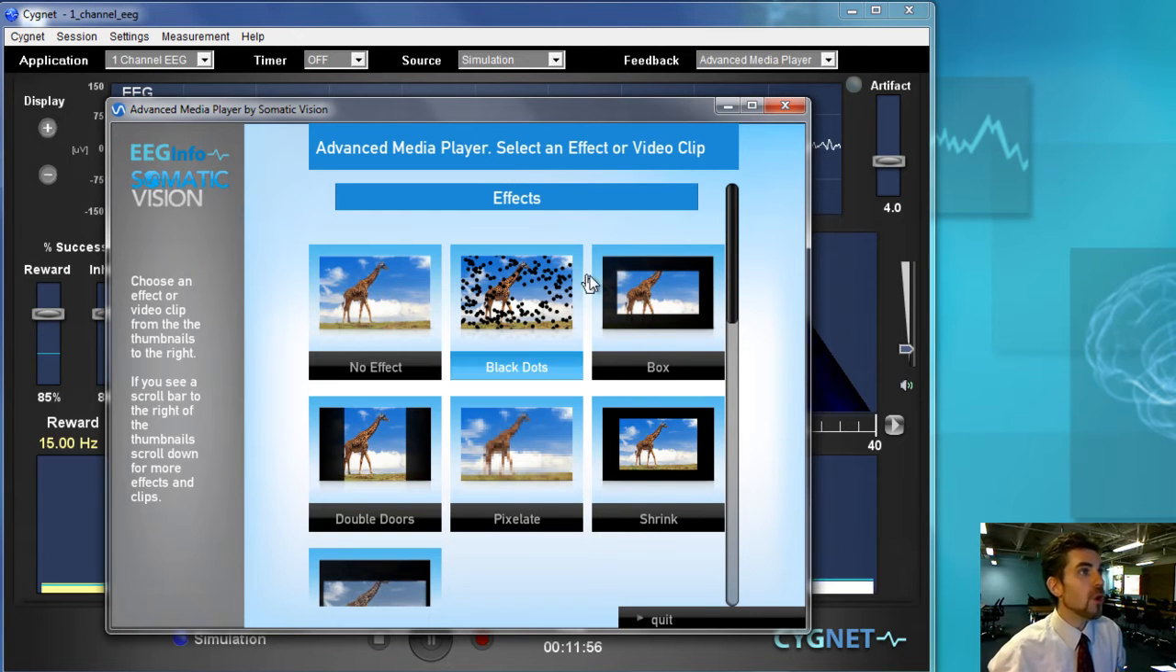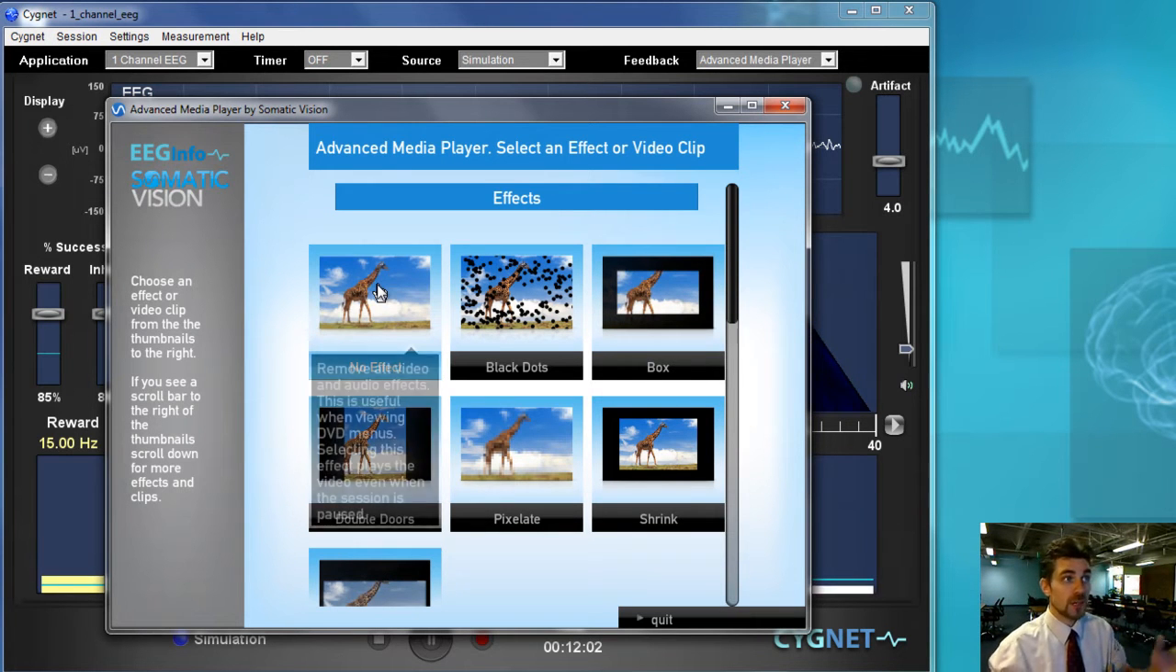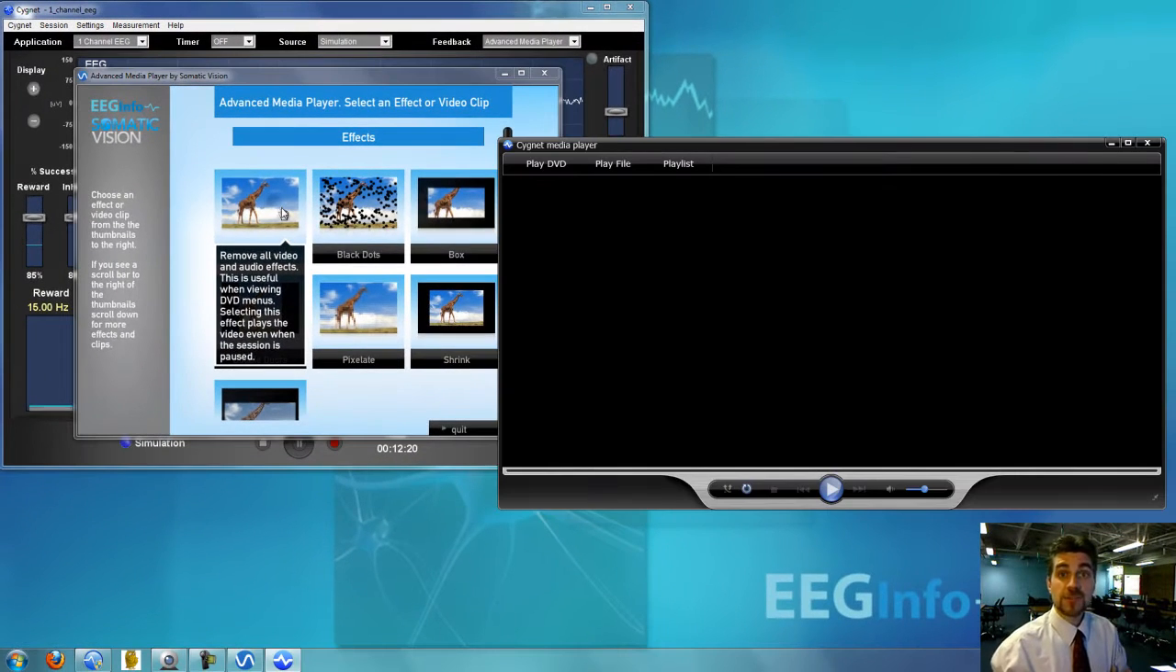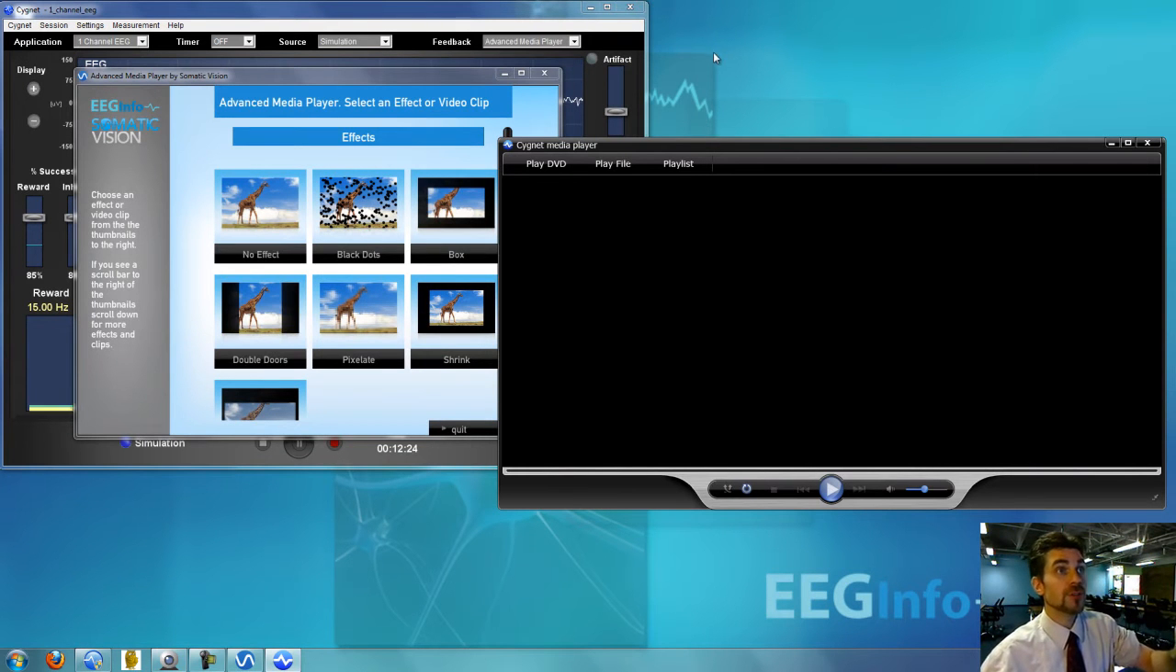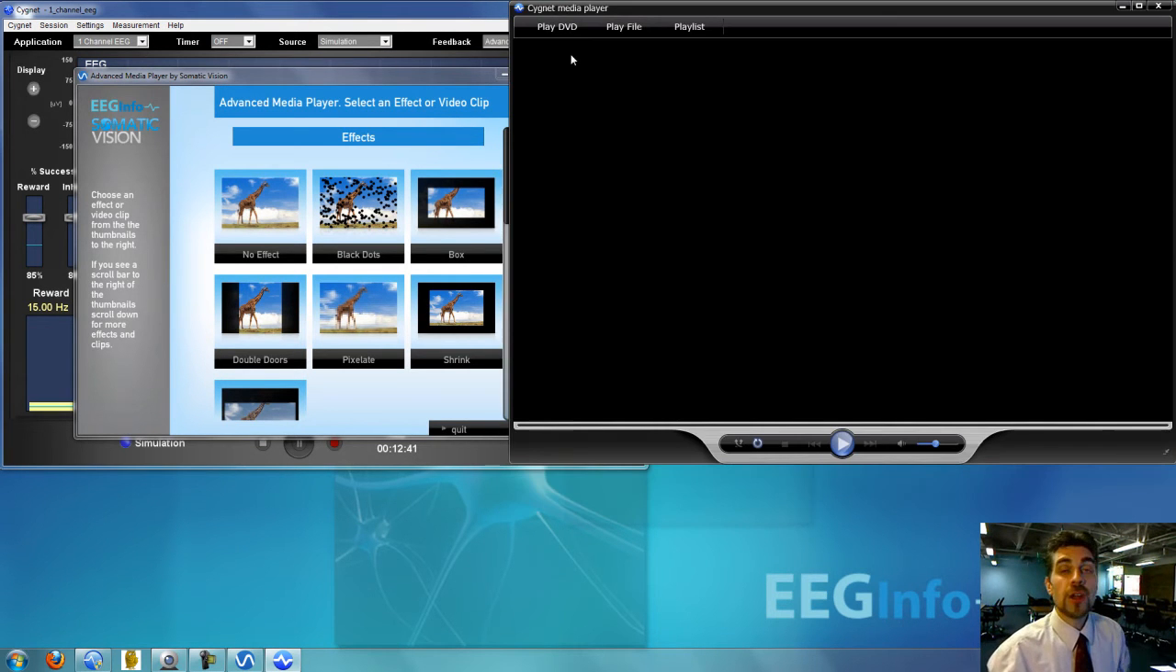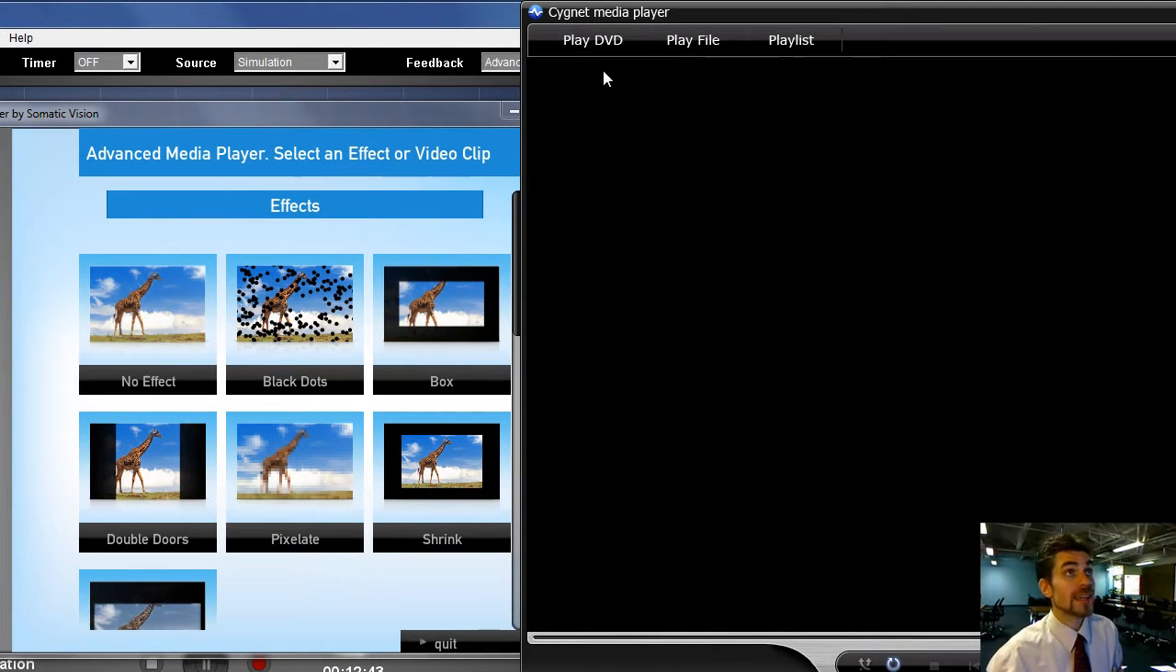So the first thing I'm going to do, all of these are effects. So I'm going to choose from one of these various effects that I could use to obscure a DVD or a video file. The first thing I'm going to do is choose no effect. In the case of DVDs, where you need to navigate around the chapters, this is going to allow you to see the chapters without having something obscuring them, without having the biofeedback obscure the video. So here, notice that the Advanced Media Player window has opened.